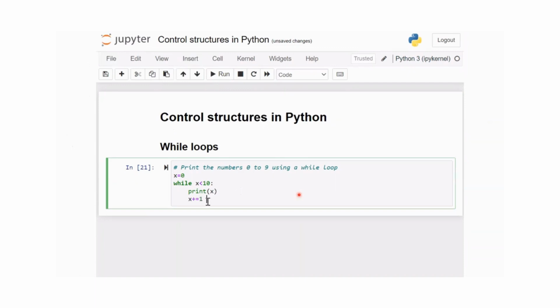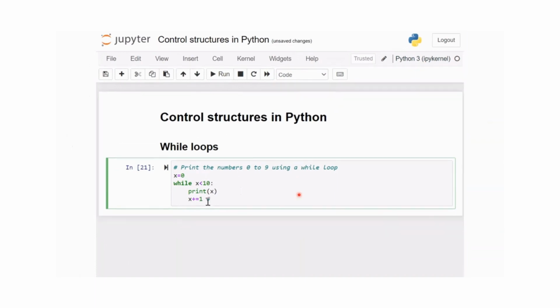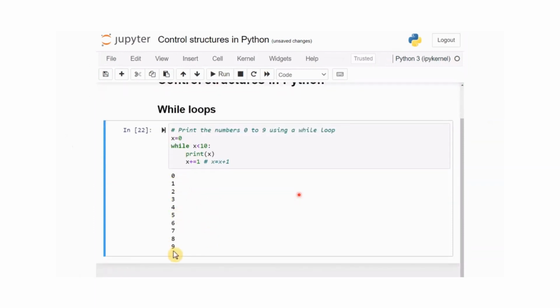It's just doing this. You can just write here. It's just taking the value of x and assigning it x plus 1. This is what it does. So this is the best way of writing it. After doing that, if we execute this, we get the numbers from 0 all the way to 9. Remember our initial value was 0.